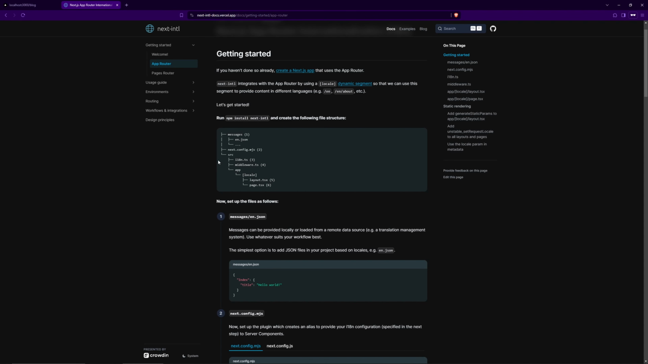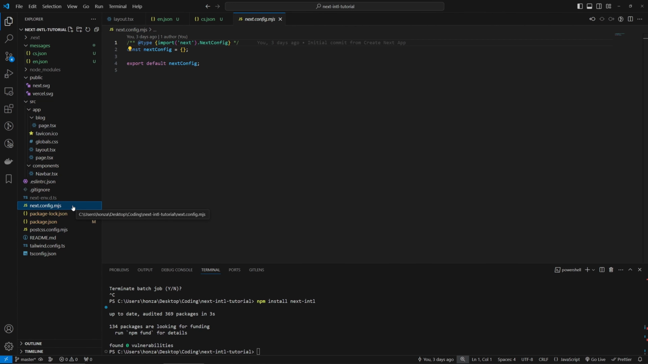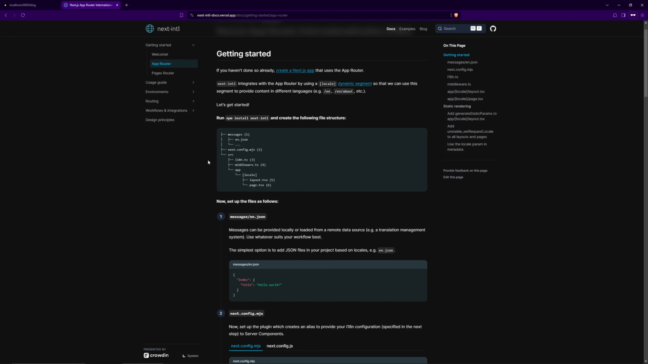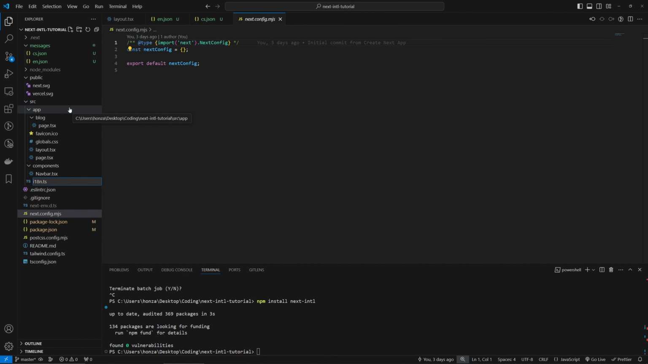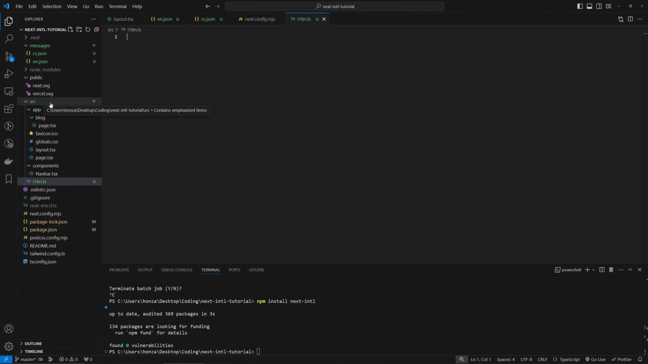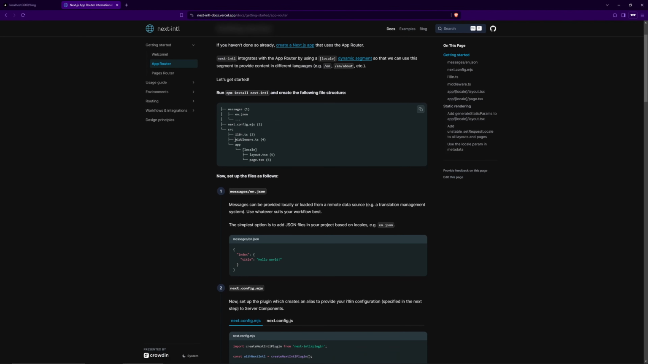Then we have to make sure that we have this next.config.mjs file in the root folder. So we do have that. I think it's a file that's provided by default by the new Next.js projects. Then we have to make sure that we have this i18n.ts file in the source folder. And by the way, you do not have to use the source folder. You can just do the setup in the root folder if you do not have this source folder, but I prefer to use it. Next, we have to have this middleware.ts file in the source folder.